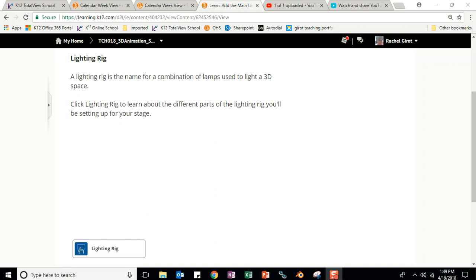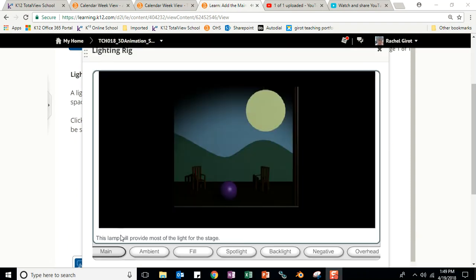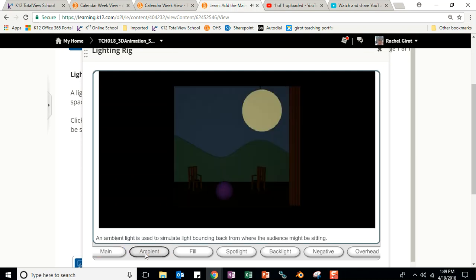Lighting rig. A lighting rig is the name for a combination of lamps used to light a 3D space. Click Lighting Rig to learn about the different parts of the lighting rig you'll be setting up for your stage. The main lamp will provide most of the light for the stage. Ambient light is used to simulate light bouncing back from where the audience might be sitting.